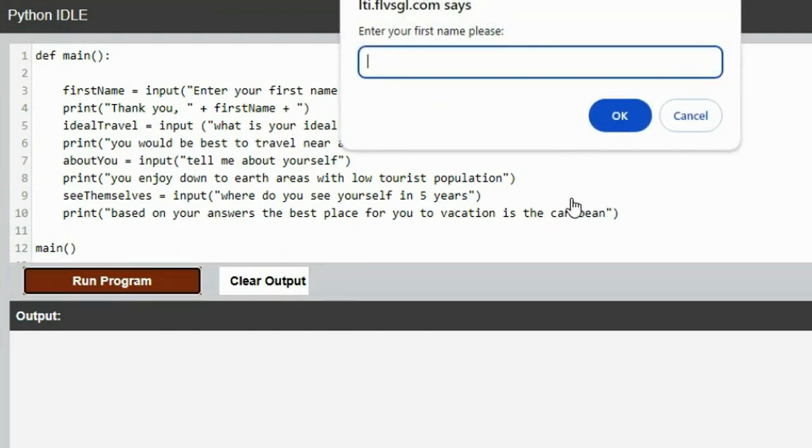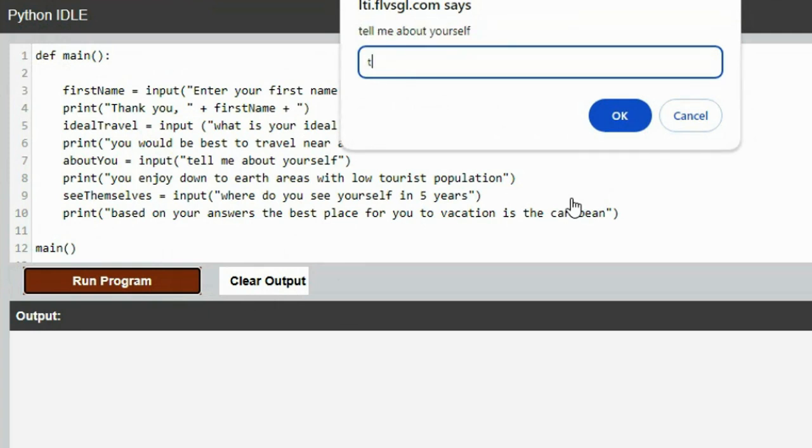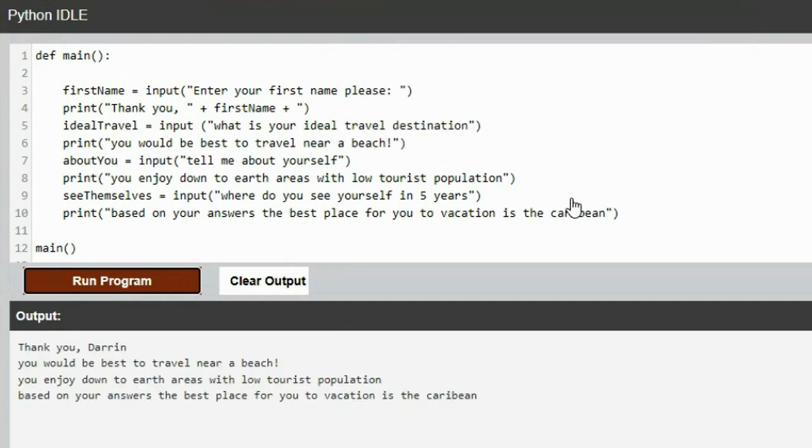Enter your first name, please. Okay, Darren. What is your ideal travel destination? Well, I love Rome an awful lot. Tell me about yourself. Tall, humorous, half deaf. Where do you see yourself in 5 years? Sitting here in this same chair. Thank you, Darren. So use my name, great. You'd be best to travel near a beach. You enjoy down-to-earth areas of low tourist population. Based on your interests, best place for vacations in the Caribbean.